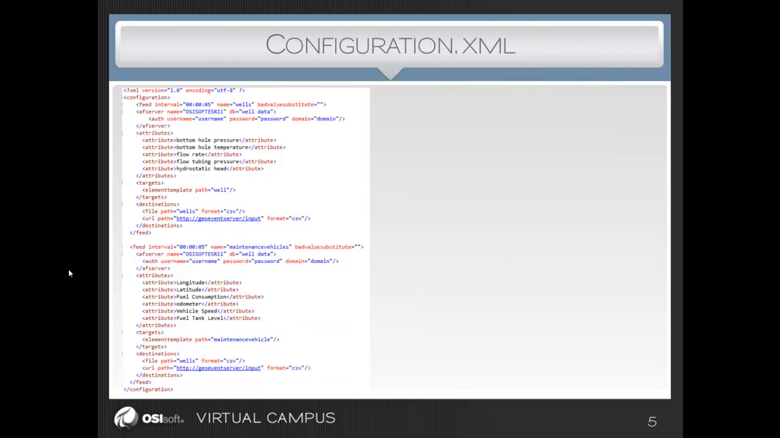So a little bit about how to configure this application. There's an XML file that's included in the project, and it allows you to specify one or multiple feeds. And a feed is basically a collection of assets that you want to send to the geo event processor. So you can configure an interval. This is basically the interval at which the application will pull for assets and for new current values.